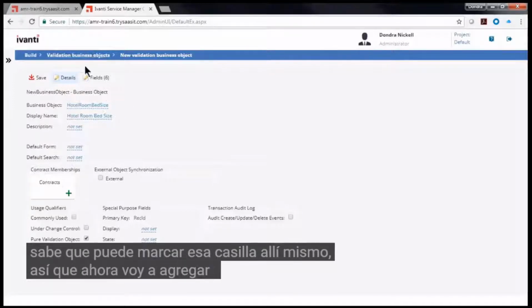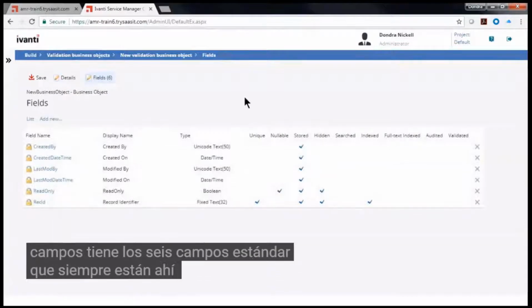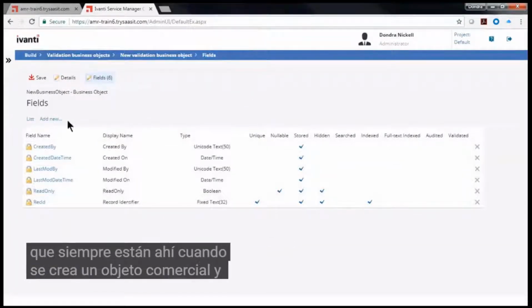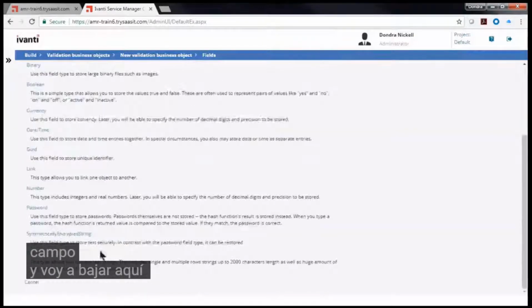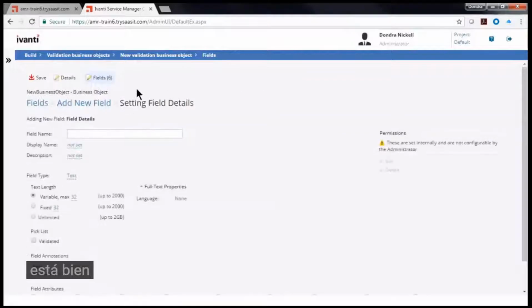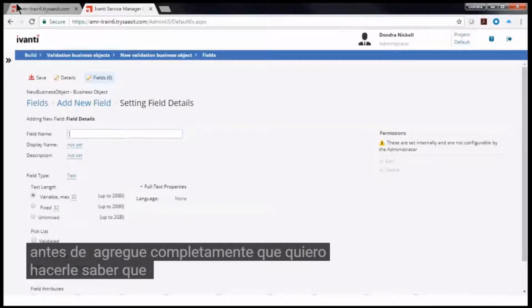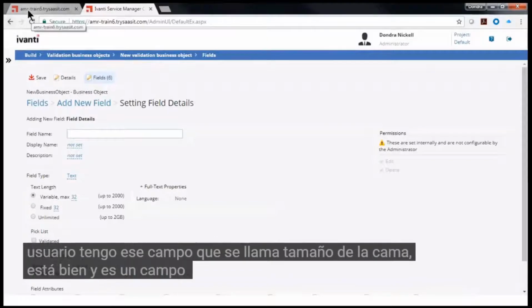Okay, so now I'm going to add my field or fields. It's got the standard 6 fields that are always there when a business object is created. And I'm going to add a field. And I'm going to come down here and it's going to be a text field. Okay, and before I fully add that, I want to let you know that in the user interface, I have that field that's called bed size, okay, and it's a text field.